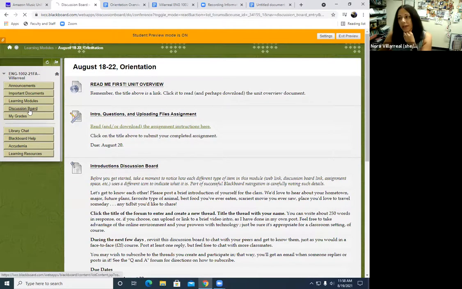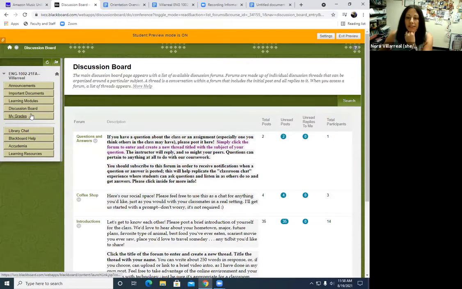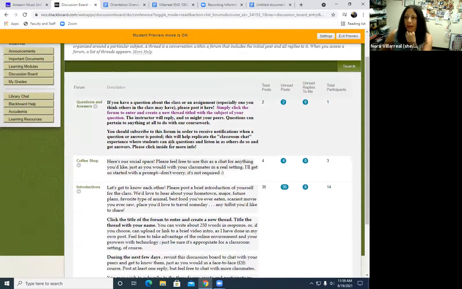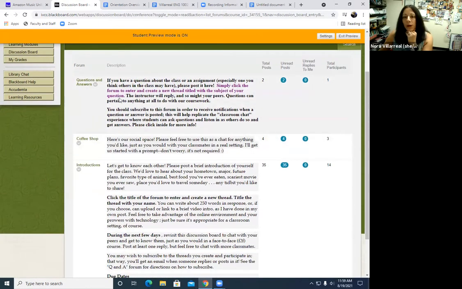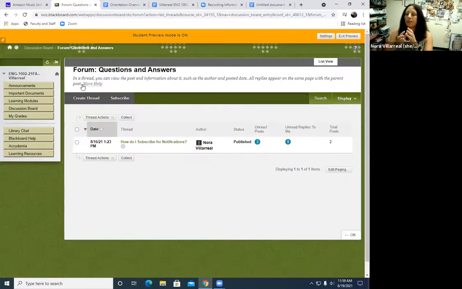The next area in the menu to the left is the discussion board. Again, I think it's pretty self-explanatory. Up at the top, I have a forum for questions and answers. So this is a place where you can sort of replicate that class experience of raising your hand and asking a question, even though we're in the online environment.